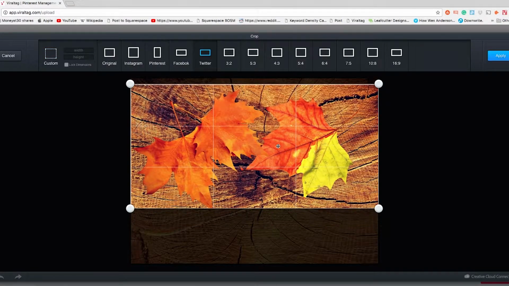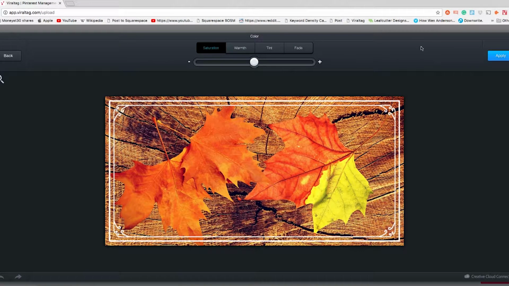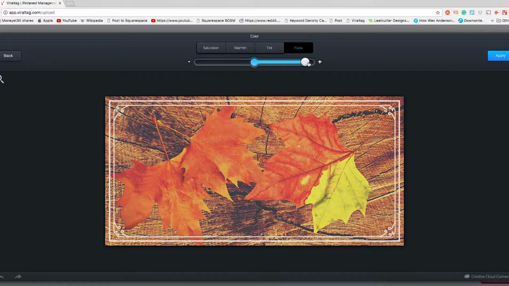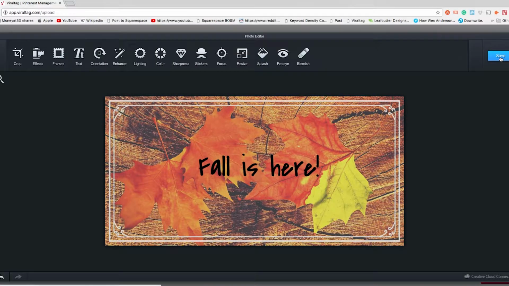For example, if you're sharing an image intended for Pinterest, it's not going to display very well when you go to post it on Twitter. That's why it's extremely helpful that Viraltag allows you to edit your images. This includes the ability to crop the image to the optimal size, add text overlays, and add other enhancements to make your post stand out no matter which platform you're posting on.